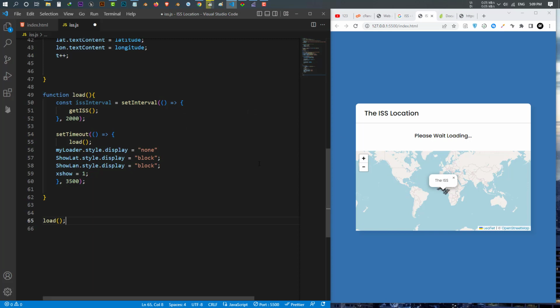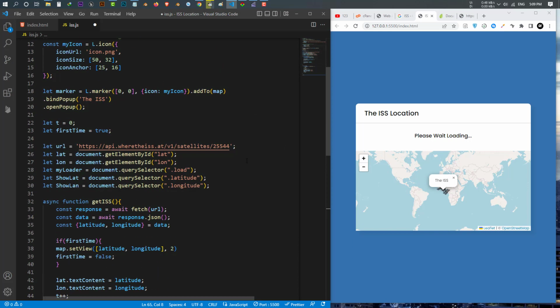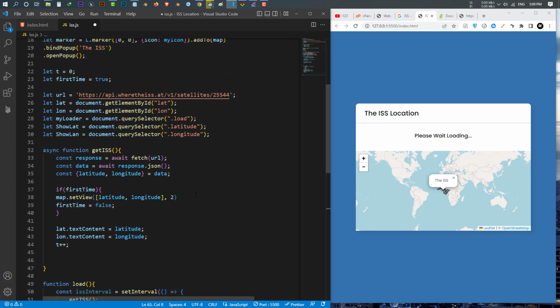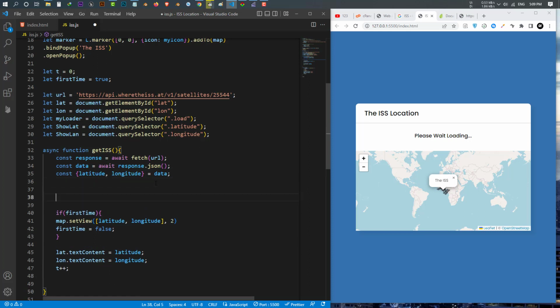Okay, my friends, I think I found a problem. We didn't put the latitude and longitude to our marker. To do that, we go inside the function, and after we got the latitude and longitude from the data, we have to put it to our marker. To do that, we just write marker dot setLatLng, which means set the latitude and longitude. And inside this one, we put an array of latitude, comma, longitude.